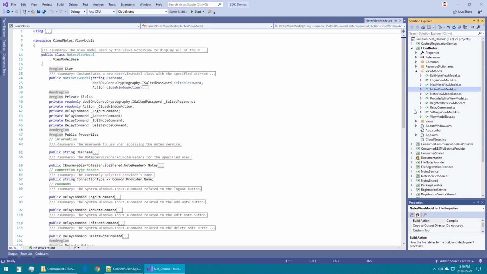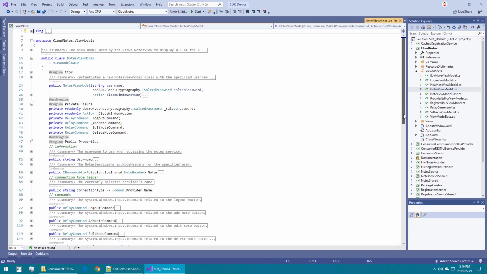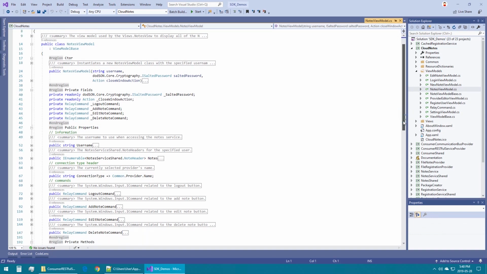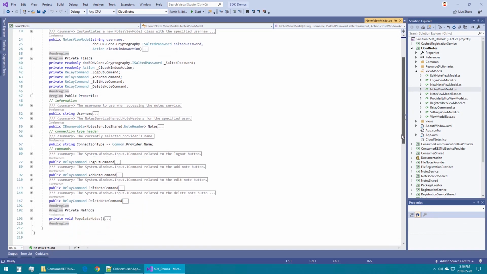The NotesViewModel displays all of the notes belonging to the logged in user. It provides the name of the connected consumer provider, the username, and a list of notes. It also provides commands to log out and add, edit, and delete notes.